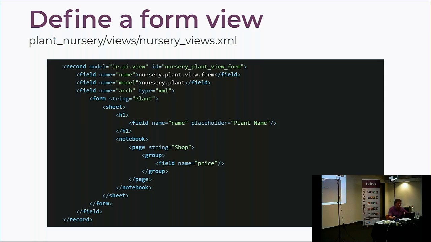We have to create a new static data for the view. The model of a view is ir.ui.view here. A view is defined by its name, and it's model specific, so you have to specify the model on which it will be applied. And the architecture of the view should be defined as XML here. Okay. First, we define the type of the view. Here we set it as a form view by using the form tag, and we could also use the tree tag for a list, the search tag for a search view, kanban, and so on.